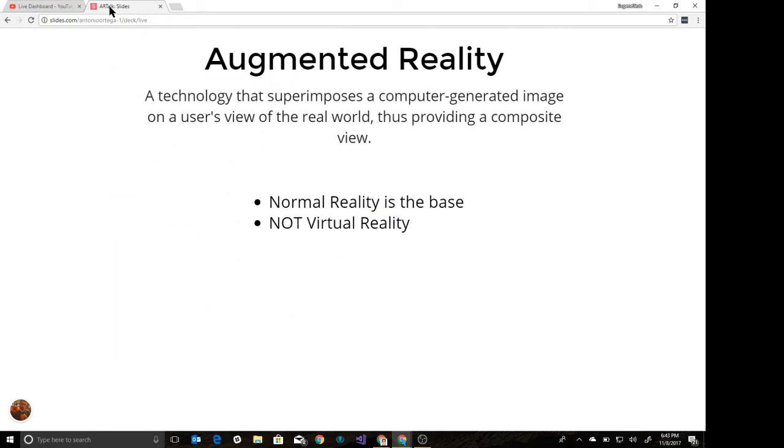So, augmented reality. This is a technology that superimposes computer-generated images over a user's view, providing a composite view to the user. So normal reality here is the base. A camera is a good example, but really any part of reality, your geolocation, like where you are in real time or real locations, is a part of reality. You're really there. That can be the base as well. I suppose you could even do sound.